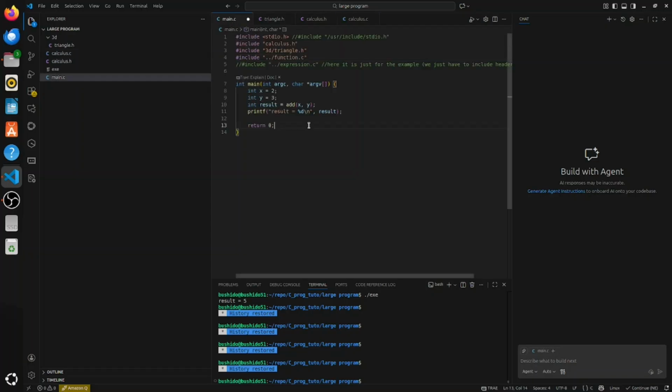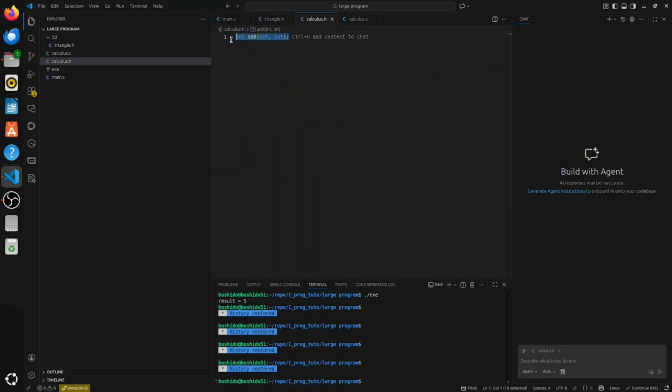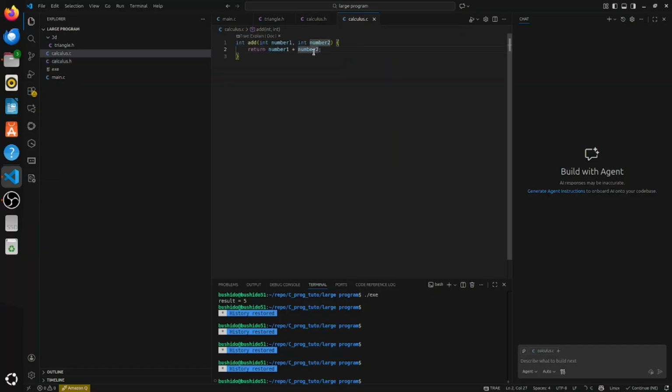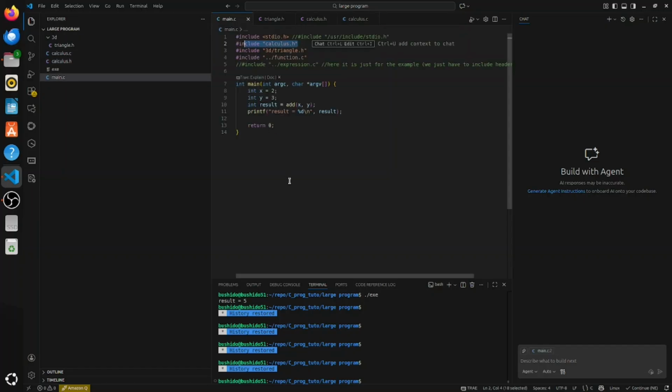And at the end you can use those functions because you have included the header file. The header file includes the prototype of the function, but the definition is here. So when you compile, you have to compile with all the C source code files, so main.c and calculate.c. You specify all those files and then you specify the executable, the output.